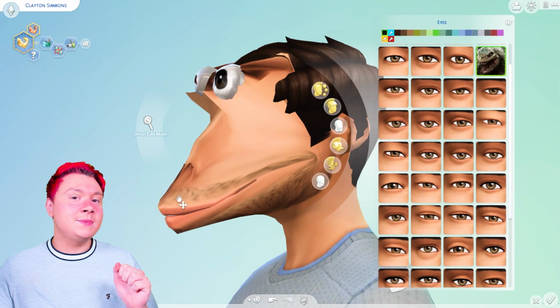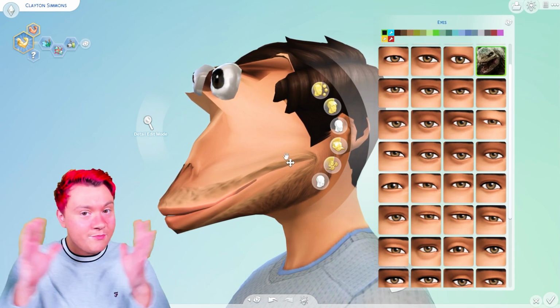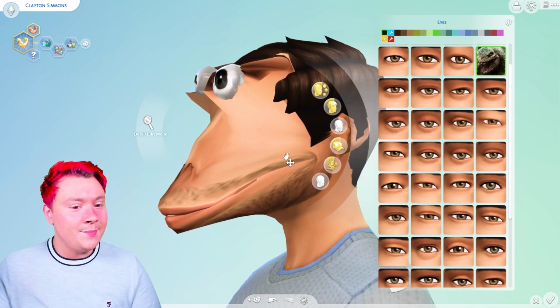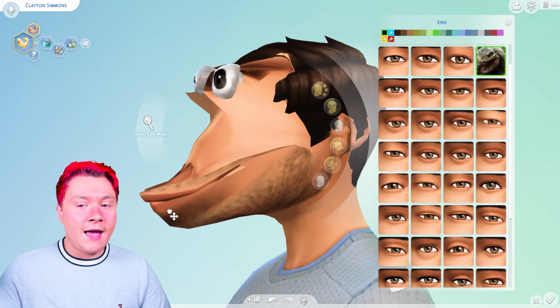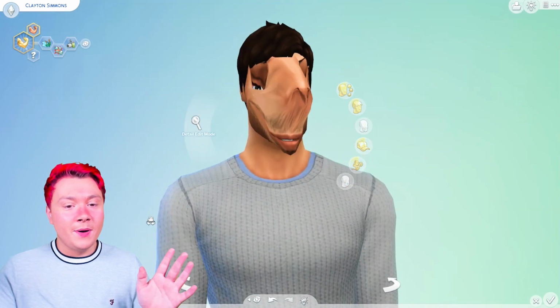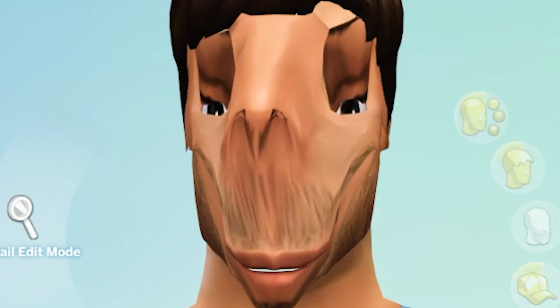Because I have the Extreme Sliders mod and the Reptilian mod, they kind of merge together into their own super crazy mod, and you can really just slide everything in crazy places. Oh my god, he literally looks so sexy right now.